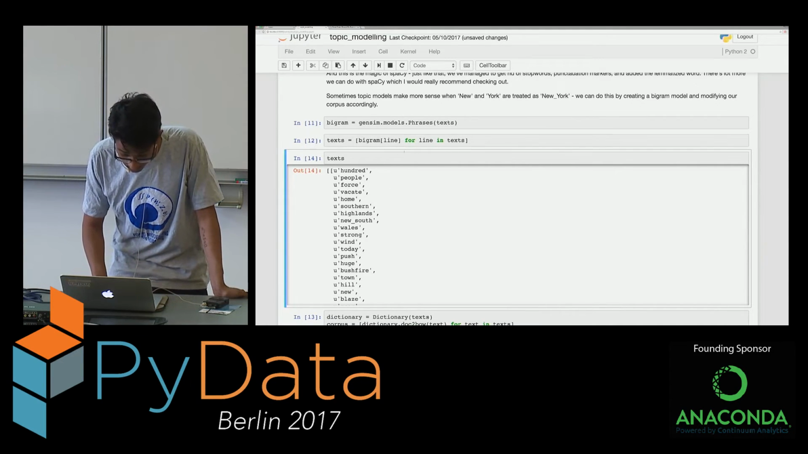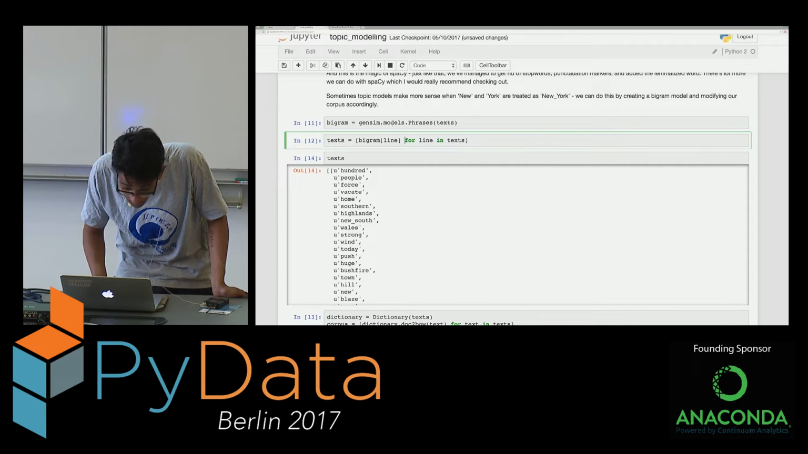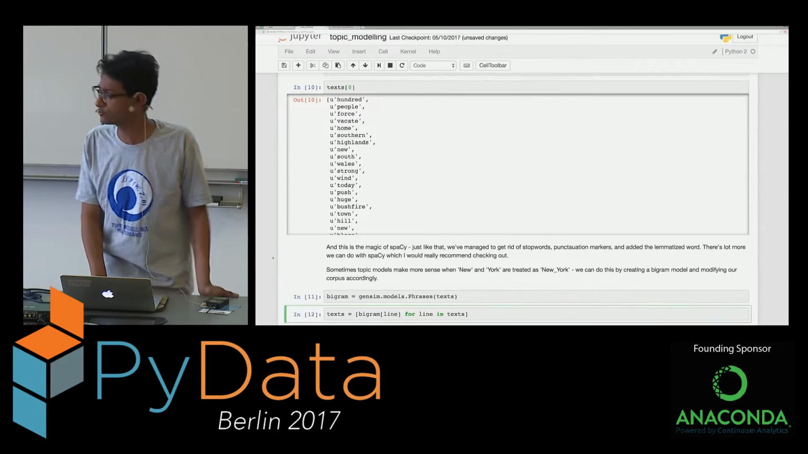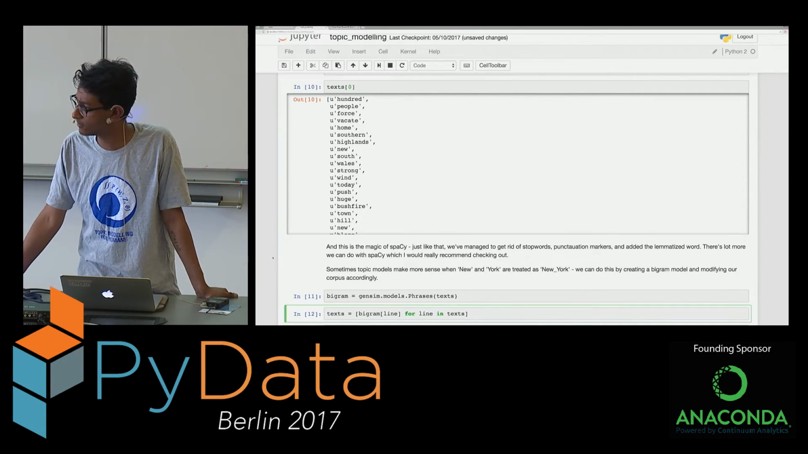Over here in phrases, I'm actually not 100% sure. Lev, do you happen to know if it defaults, does it pick up bigrams, or does it?